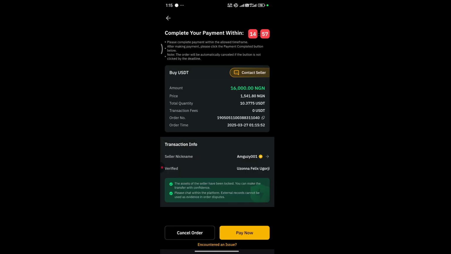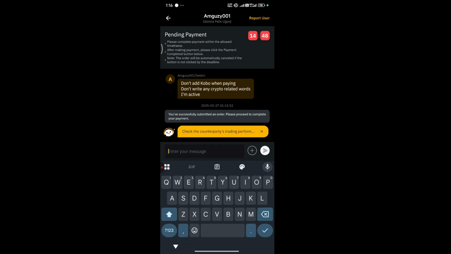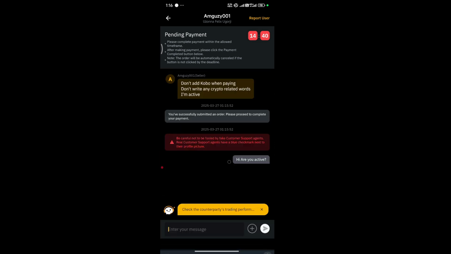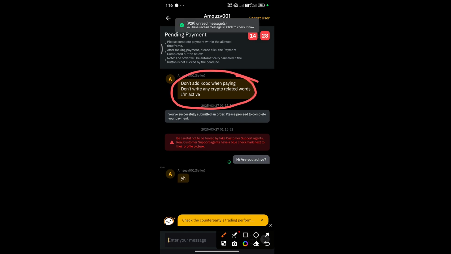Most of the time these guys might not be active, and especially now it's past 1 a.m. in the night, so they might not be active. So you just come here to say hi, are you active? All right, you can just do this to ensure he's active. You can see there are also terms to read. Make sure you always read the terms. Okay, he has read it. As you can see, this guy is active. So always read these terms.